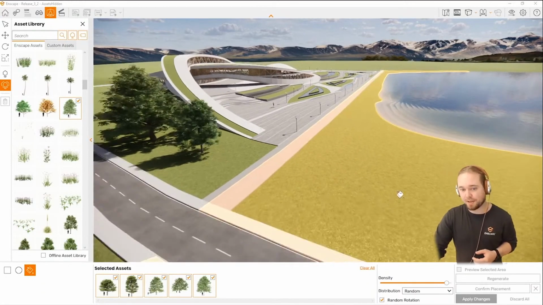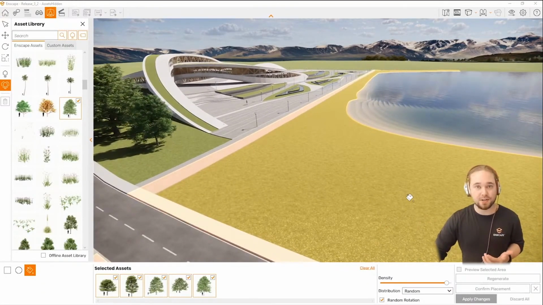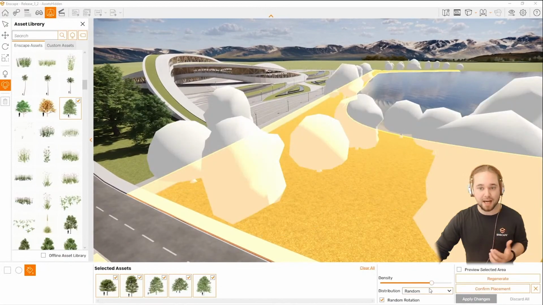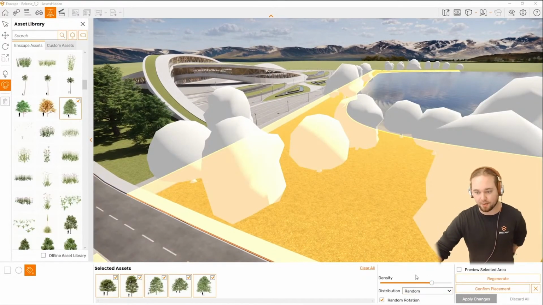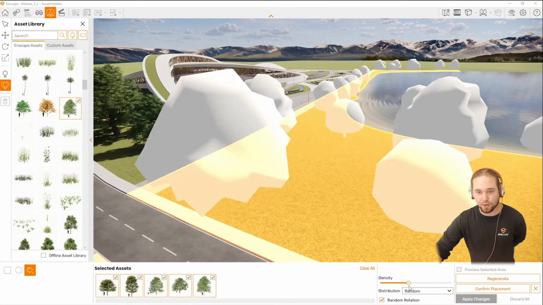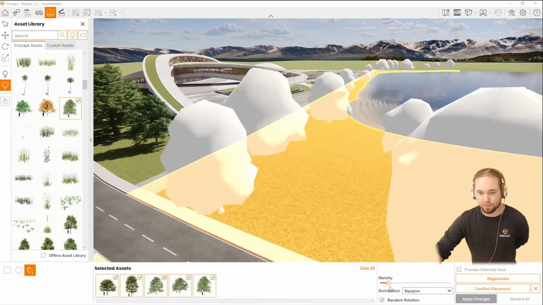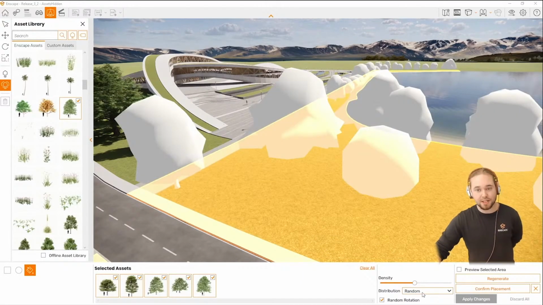The bucket selection, as you can probably think, will select an entire surface and populate it completely with any assets that you have selected that we have down here. And once again, we can change the density to make it less populated or more. And you can also change the distribution.